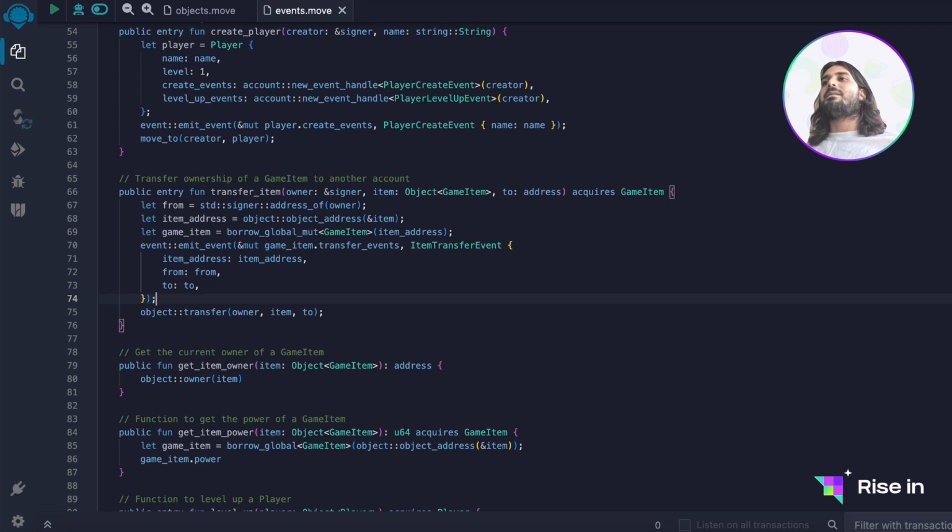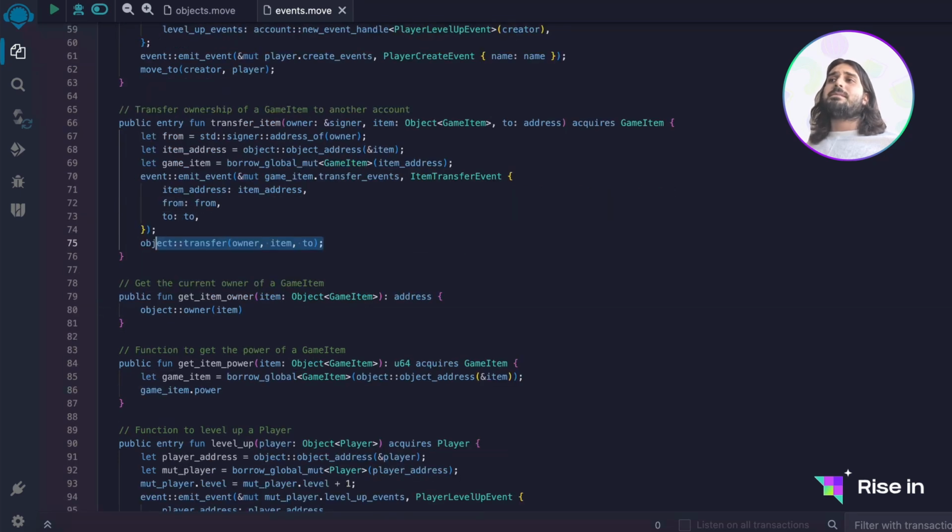And we say we want to emit this event, and this is the place that we are going to store. And we create our event structure. It has the item address field. We pass this item address. It has the from and to fields, and we fill these fields. And finally, we say we want to transfer this just as before. For the getting item, we don't have events here, so it's just as usual. We are just returning the owner of the given item.